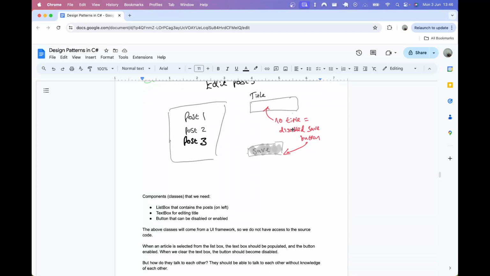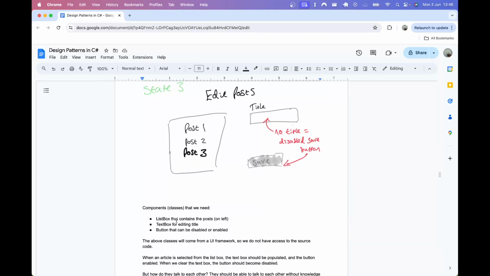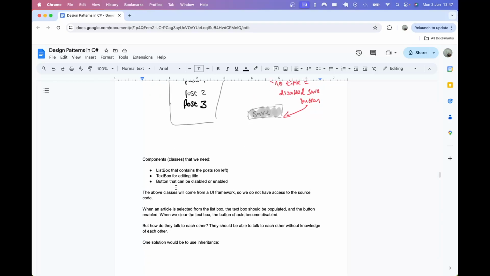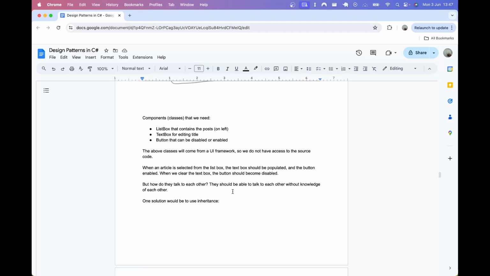So we need some components for this application. First of all, we have a list box that contains the posts. So this is the list box. Then we have a text box for editing the title, and a button that can either be disabled or enabled. And the above classes, list box, text box, and button, will come from a UI framework, so we do not have access to the source code to these UI components.